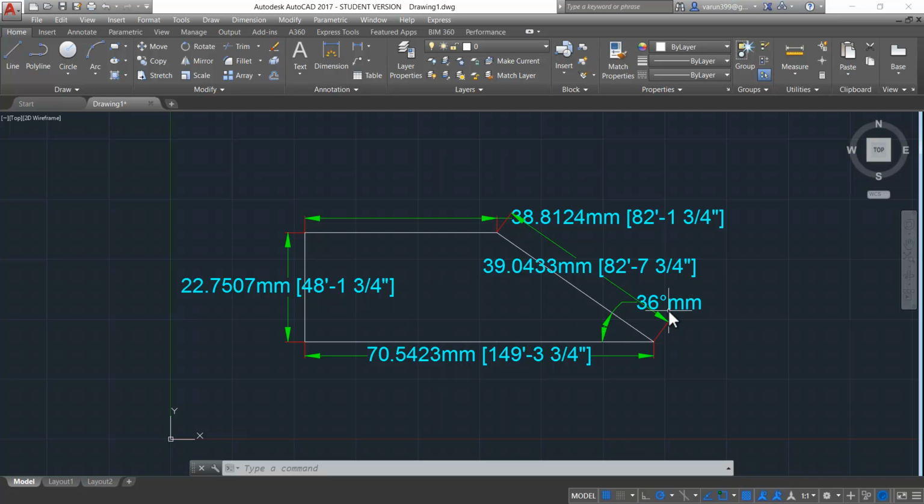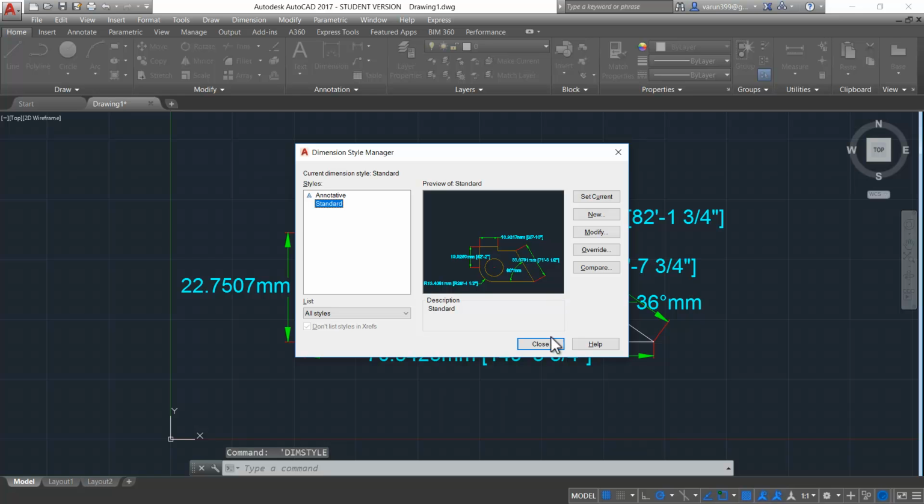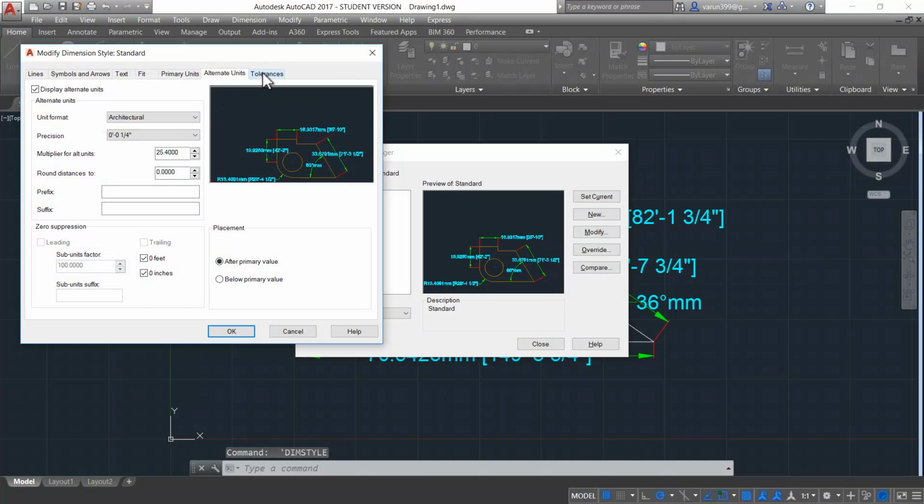Here you can see that it is showing 36 degree mm. That is because we have given the suffix. So if you want to show this degree separately, you have to create this angular dimension in a separate dimension style. Coming back to the dimension style again, the last option is the tolerance.